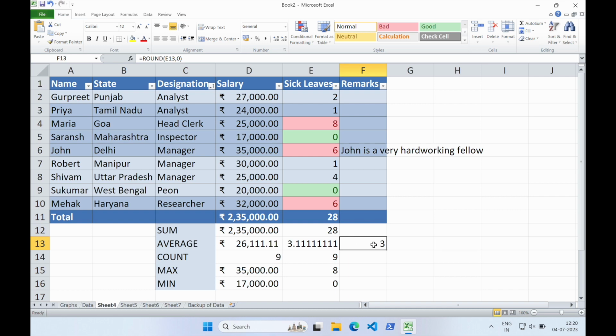Now if I change the formula, I'll go to the formula bar here. Instead of 0 number of digits, if I say give me 2 decimals, click on this, it's made it 3.11. Simple as that. But because it's sick leaves, it has to be 0, so I'll keep it like that. Now, all your formulas are here. Why is this one there?